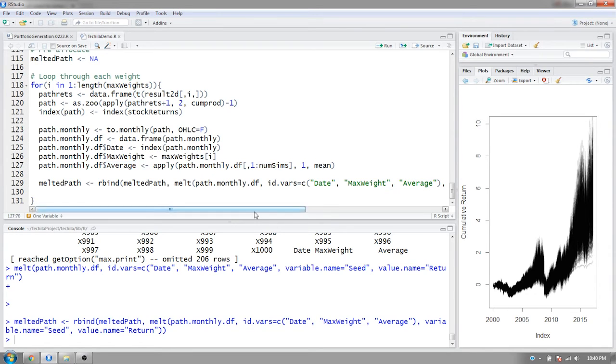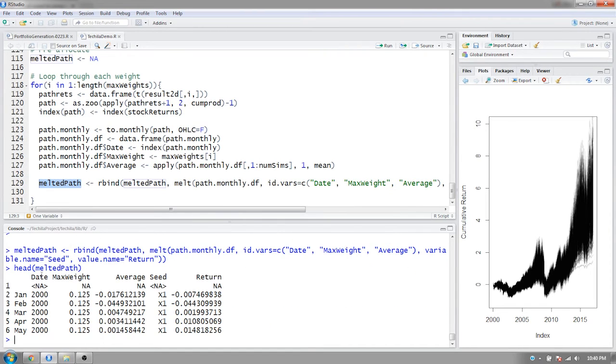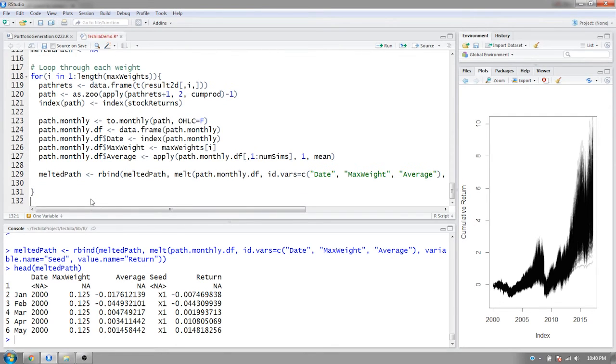Then we're going to melt everything together and just collapse it so it can be plotted in ggplot, which is going to look like this if we do head, right? So now we've got our date, our max weight column, our average column for that parameter. We've got our seed, and we've got our return as well. And then at the end, you see this NA. We're going to take out that NA. So we're going to just do melted path equals melted path minus 1. And that's just because we had pre-allocated it as an NA, right?